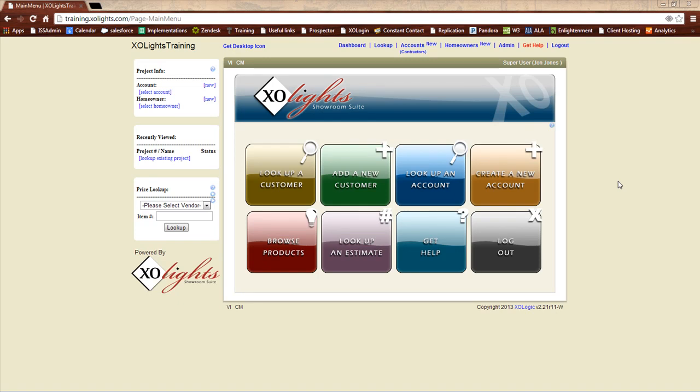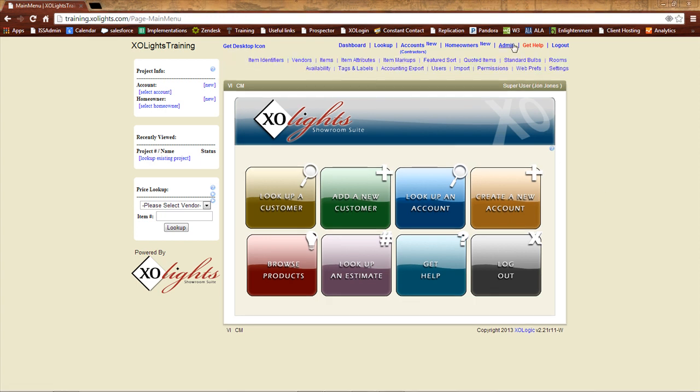This video covers permissions. This is something that you're going to have to be logged in as an administrator to do. It allows you to pick and choose which permissions apply for which people. Once you're logged in as an administrator, click Admin and then go to Permissions.